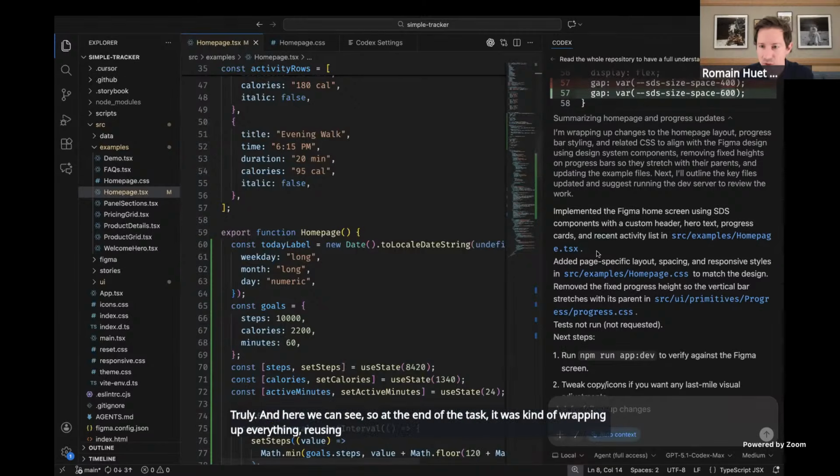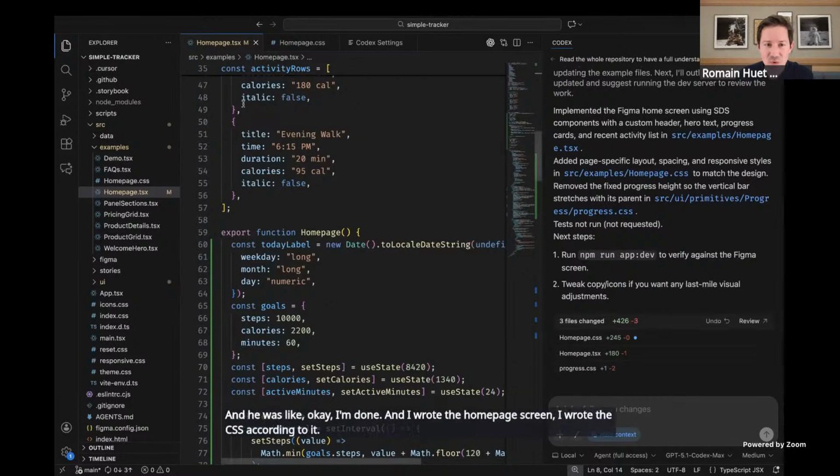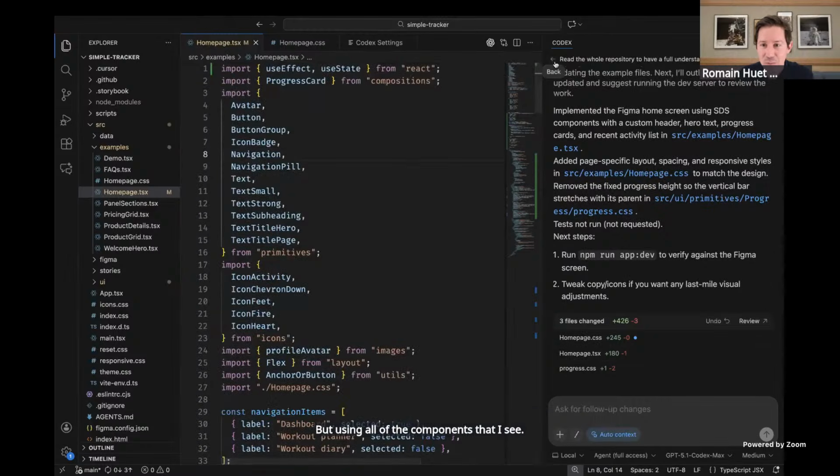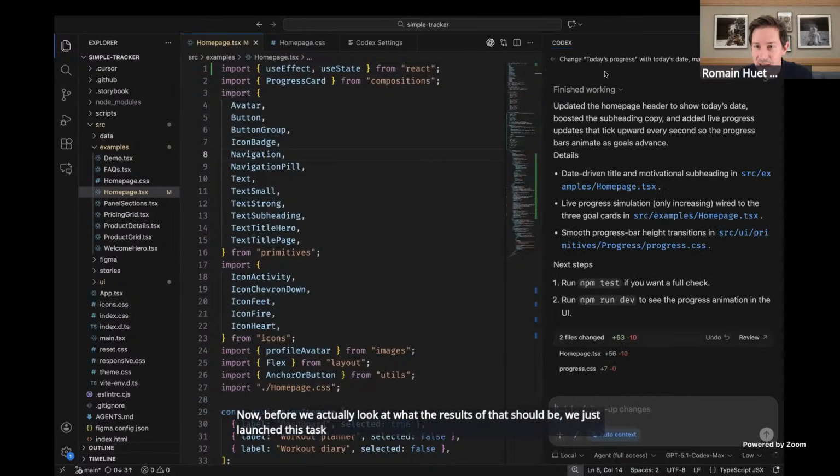And it was like, okay, I'm done. I wrote the homepage screen, I wrote the CSS according to it, but using all of the components that I've seen. Now, before we actually look at what the results of that should be, we just launched this task. And this task just finished.